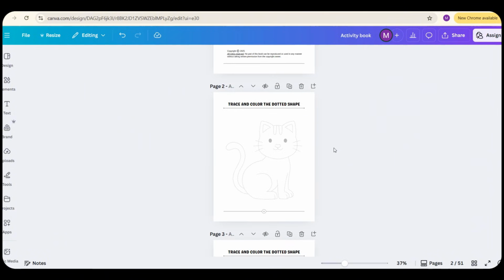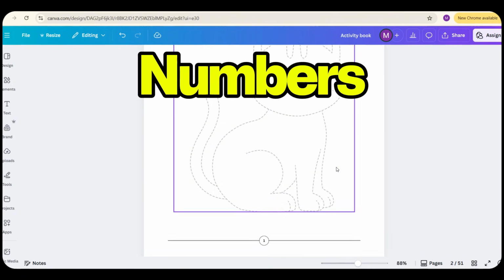And don't forget, at the end, to add corners to the pages of this book.